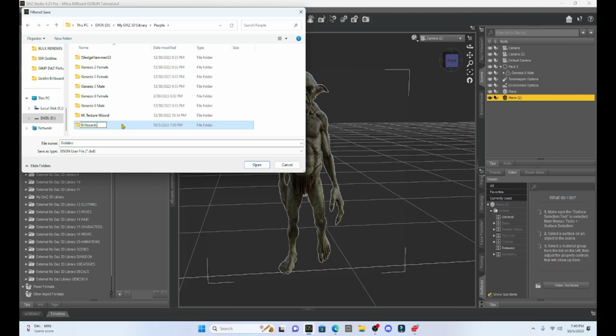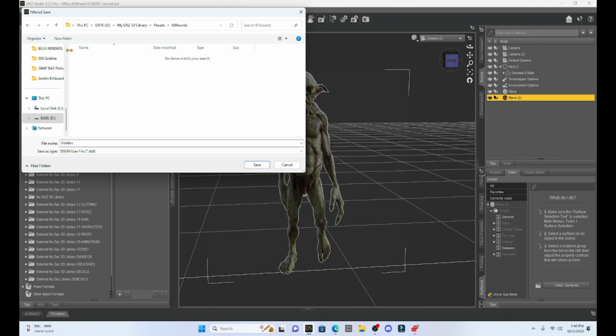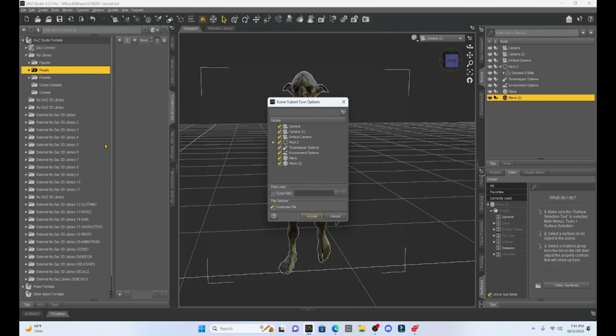All right, so I'm going to hit Enter, and then I'm going to click on this billboard because I may want to make more billboards in the future. So in my billboards, I'm going to create a folder, and we're just going to call it Goblins. Then I'm going to click on that, and this is Goblin number 4. So I'm going to hit Enter.